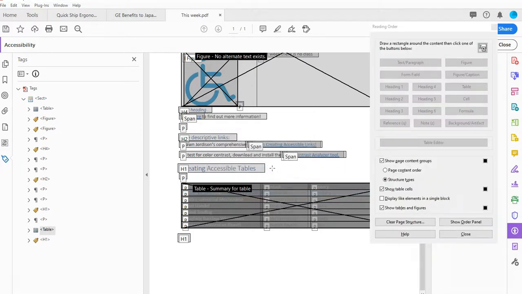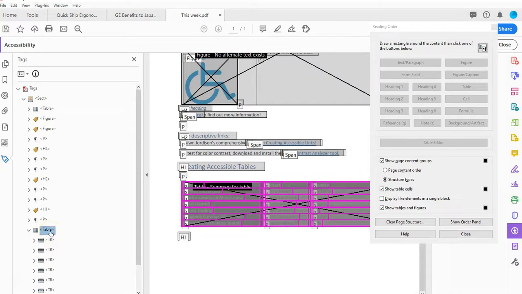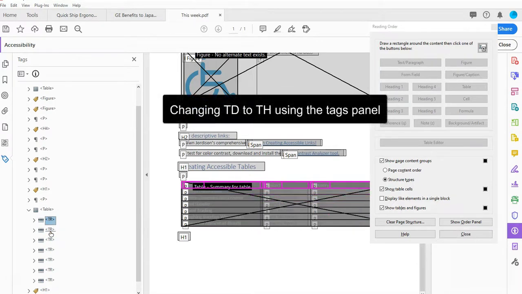It is recommended that you break complex tables into simpler ones for readability and managing the table accessibility. Verify the tag structure of the table after using the Reading Order tool. You can also make edits to the table structure by simply renaming some of the tags. A second option to add table headers is to go through the Tags panel.